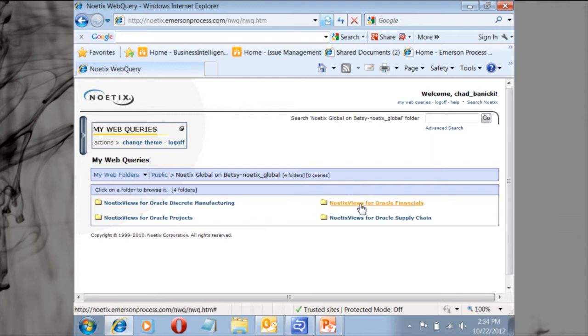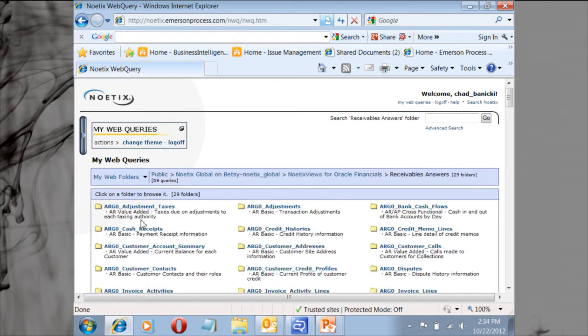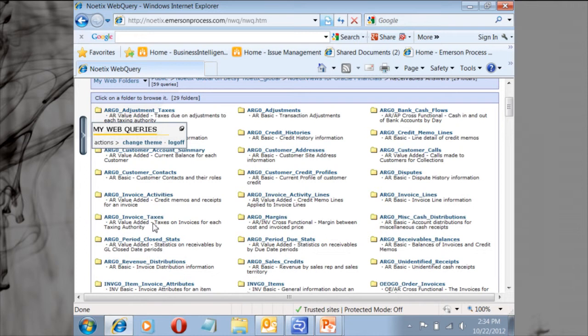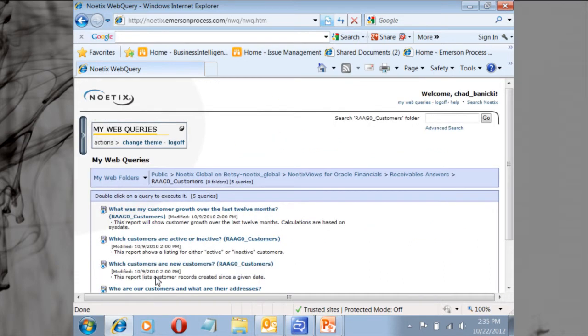In this case, we're going to click on Oracle Financials, and because we're looking for customer information, we're going to look in the receivables answers. Within here, we see a whole list of different views and folders that are available to us related to receivables and customer receivables. One that stands out immediately is the one in the lower left-hand corner, which is simply related to customers.